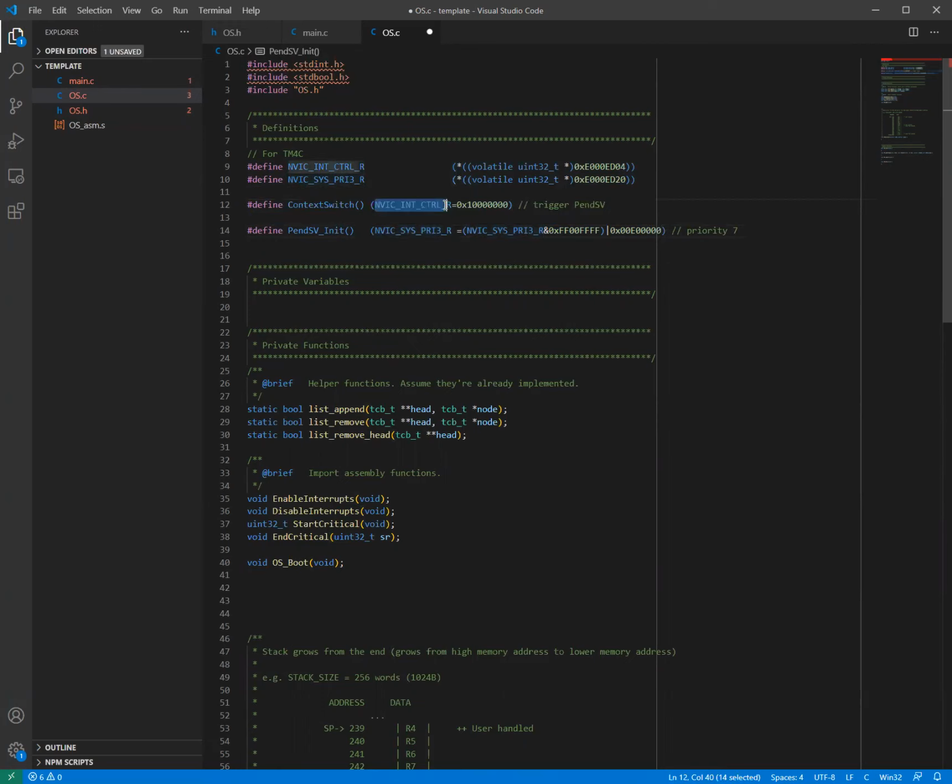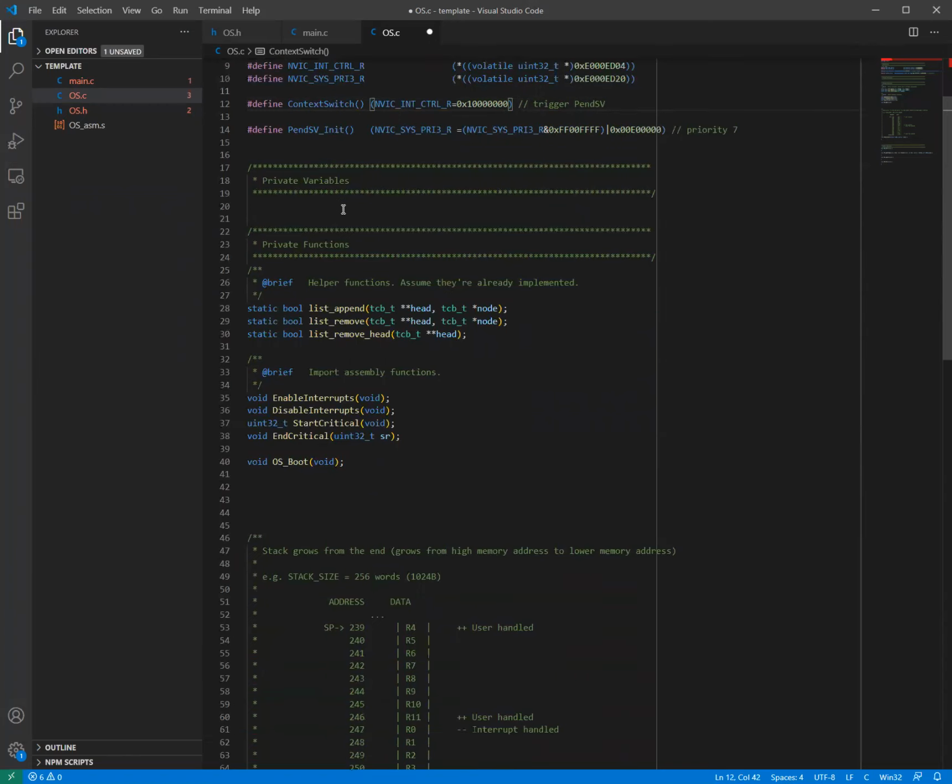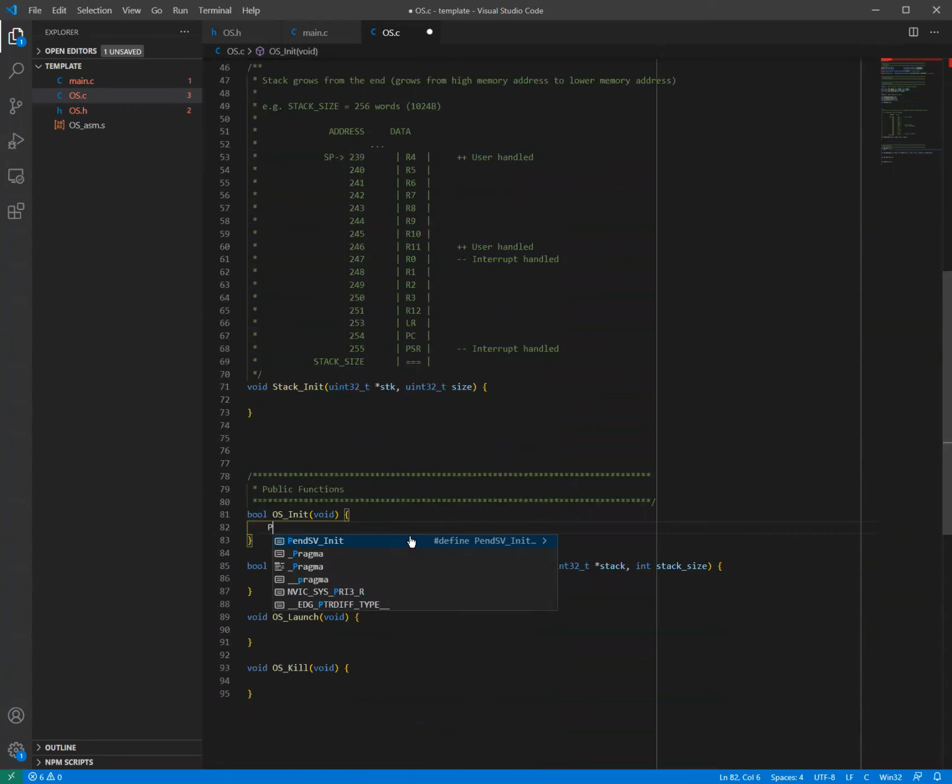And this is the register I'm talking about. I mentioned how to actually trigger the PendSV handler interrupt. It'll be some type of control register, the NVIC control register, similar to how the SysTick registers were. There's just a specific bit that you have to set in order to trigger it.